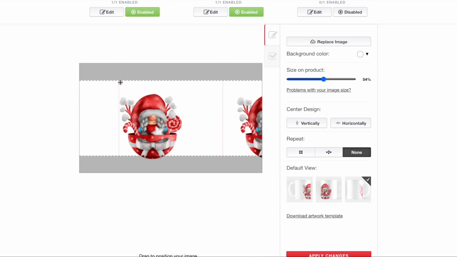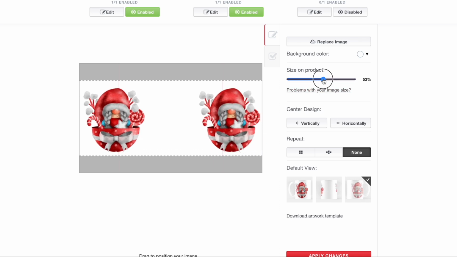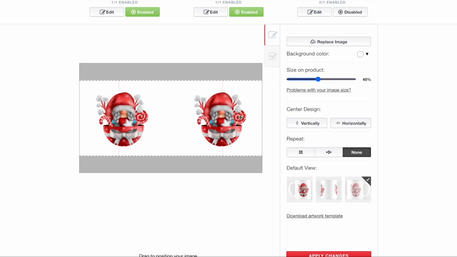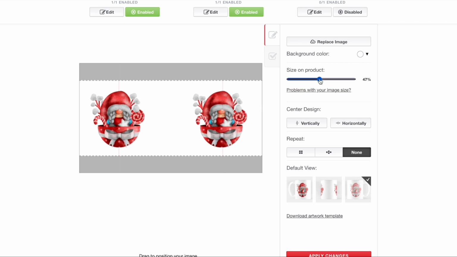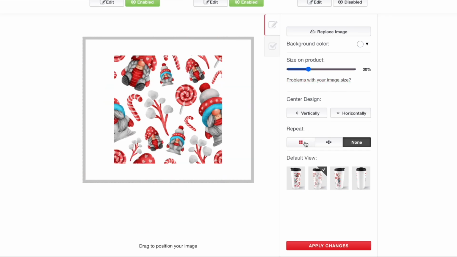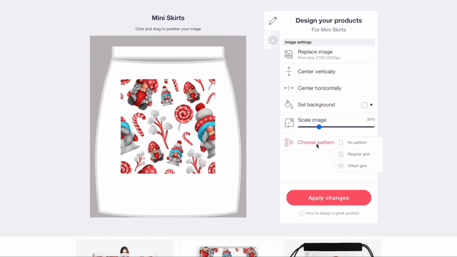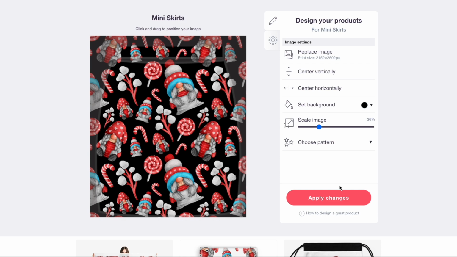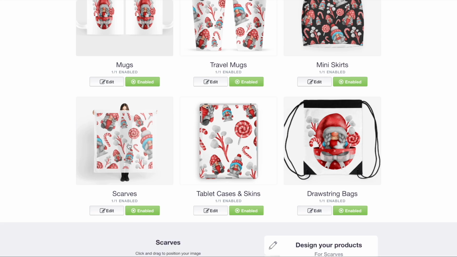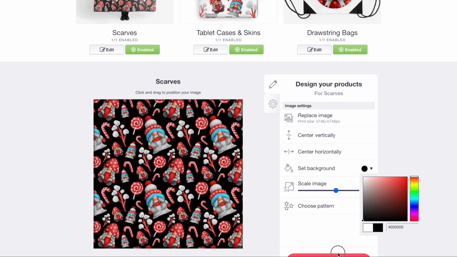I don't know if you can see this, but there are two lines here. So what I want to do is make this smaller, small enough so that they're centered within these lines, like this. Center them vertically, and this is my mug. Continuing on with a travel mug. And my mini skirt, again making it smaller, choosing the regular grid, and having a background that I can do because this was a transparent background download from Canva.